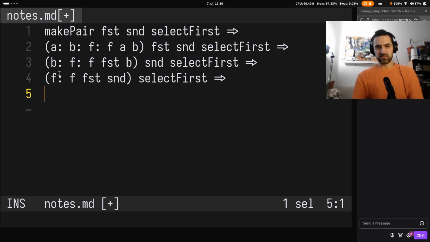So what do you do now? But you see what's going to happen now? That's actually very pretty. We have this lambda head here, lambda F, and the FST SND that could be whatever we want it to be. Now select first is going to substitute this, right? Now it's really very simple.